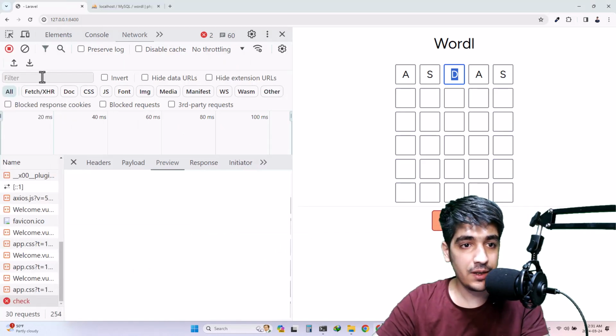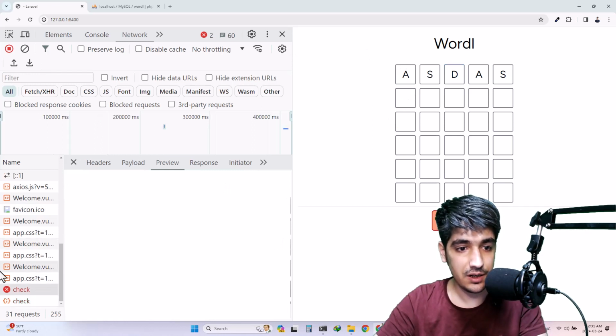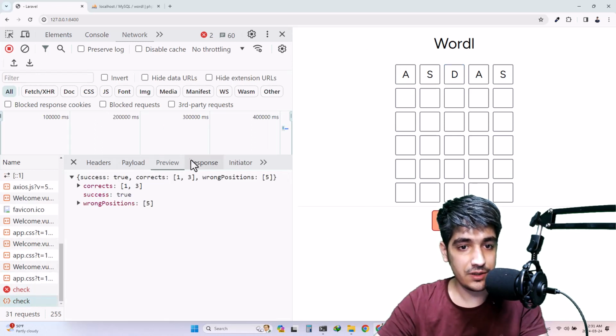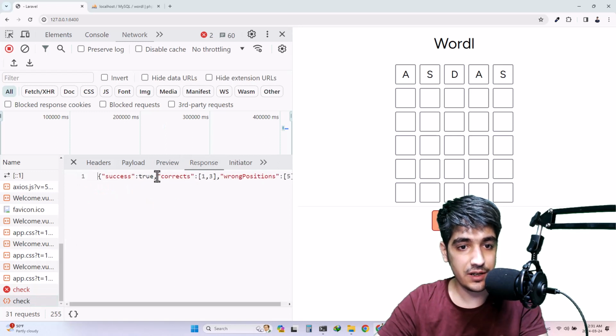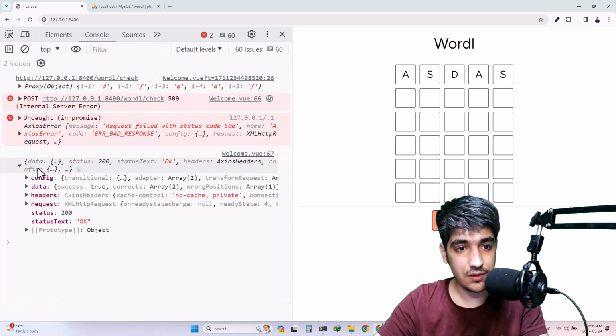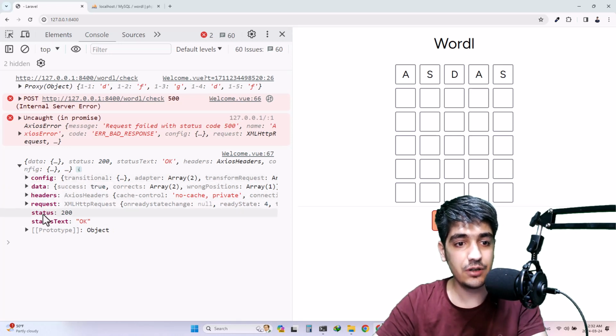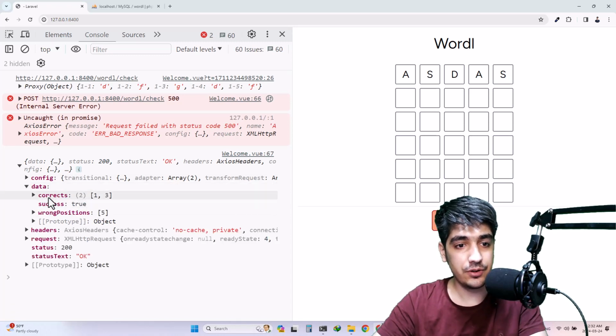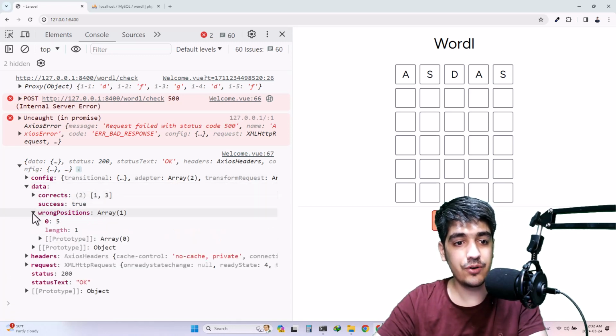So now let's send the request again. Let's submit again. As you can see, this is the check, and this is the preview. This is the response that it's sending us. And if we go inside our console, you can see this is what we console.logged. The status is 200, so it's sending back a response, and the response has .config, .data, .headers. So we can access those things inside our .data: .data.corrects, .data.wrongs, and things like that.